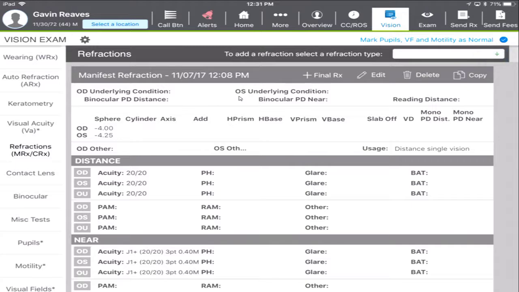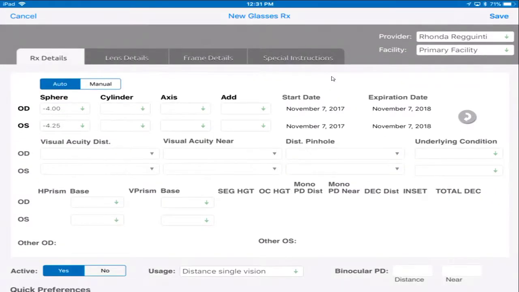If this refraction is what's going to be used as our final RX, I'm going to select the Add Final RX, and the new glasses window is going to open. The RX can be modified here if necessary. You won't need to document lens or frame details, as that information is going to be documented through the optical order in the practice management system.